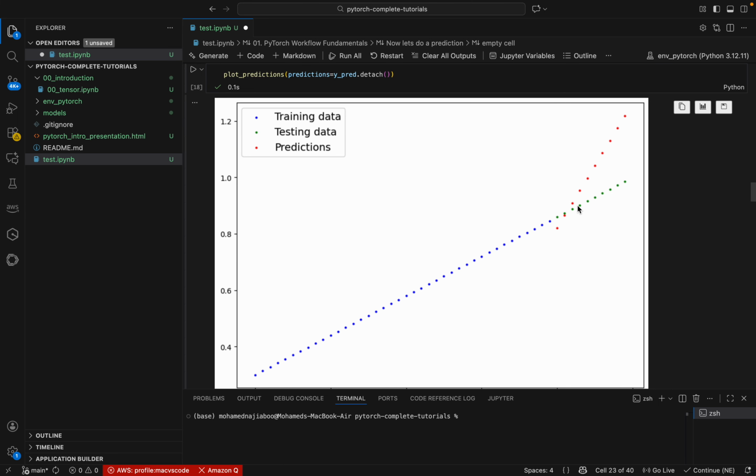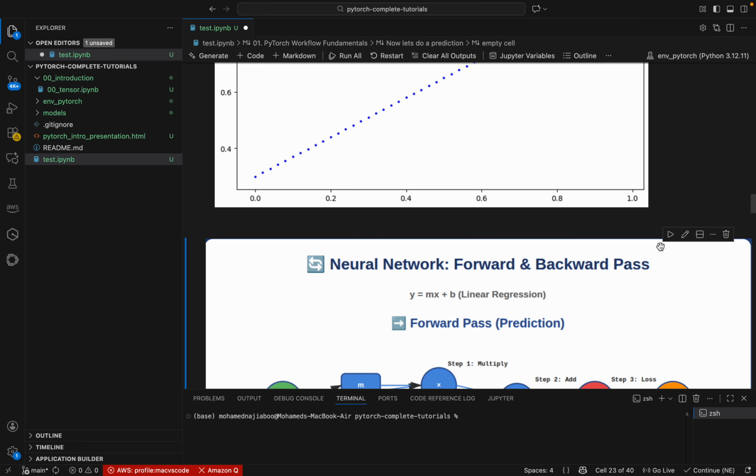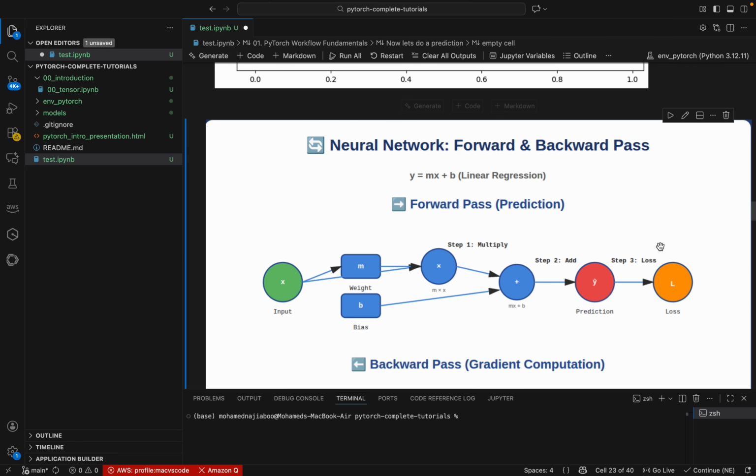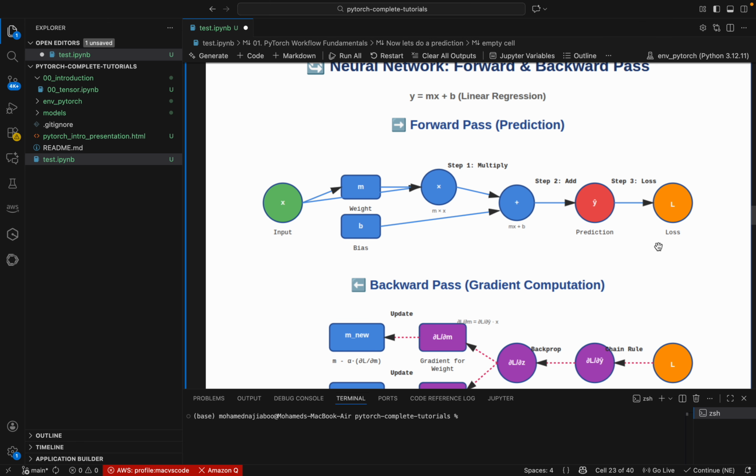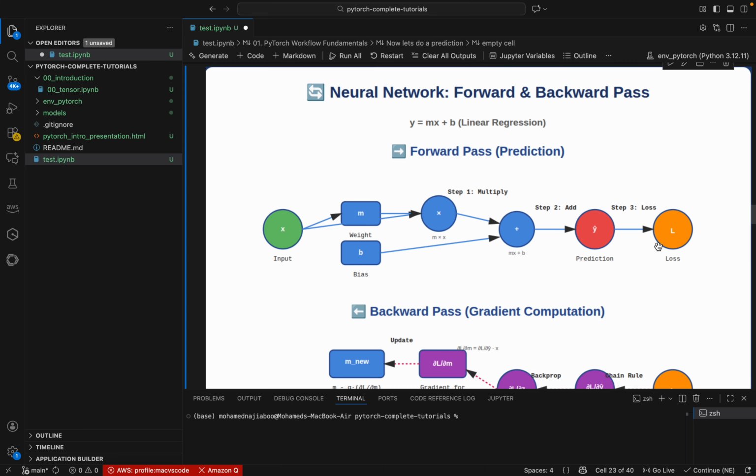Okay, if you look at this prediction data, it is not accurate, right? This should be very close to the green line. We haven't done any training yet, but after training I will show you how we can change these values to be close to the green line. Okay, now let's scroll back. So this is a basic neural network workflow.